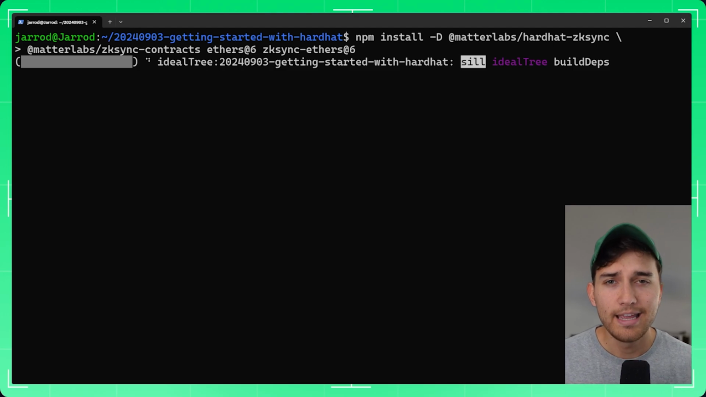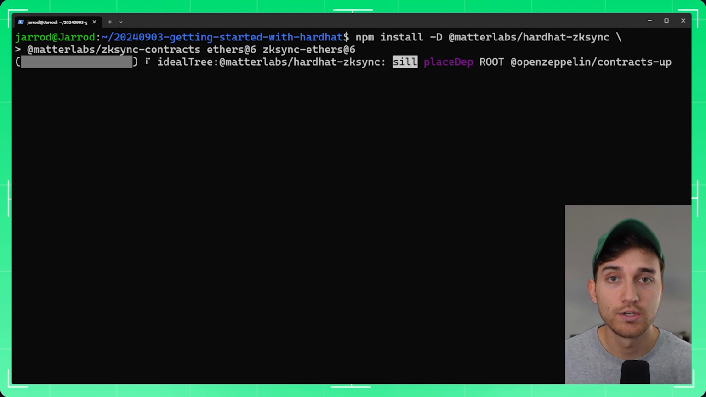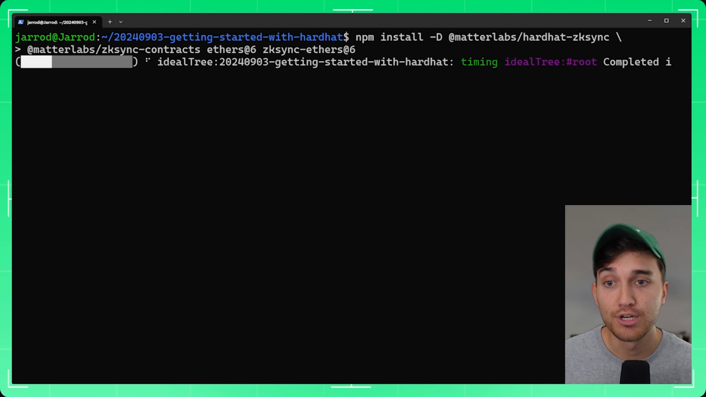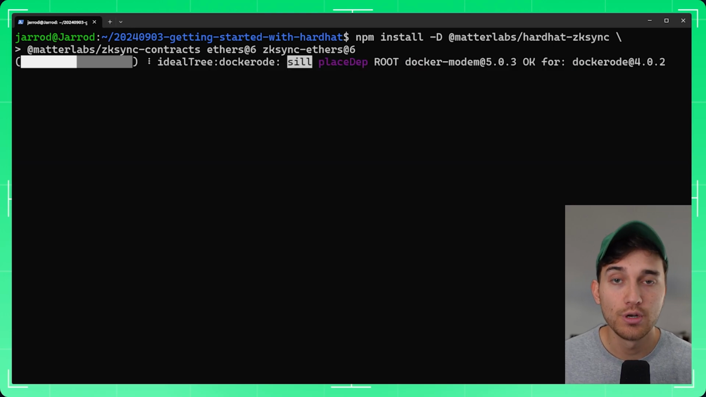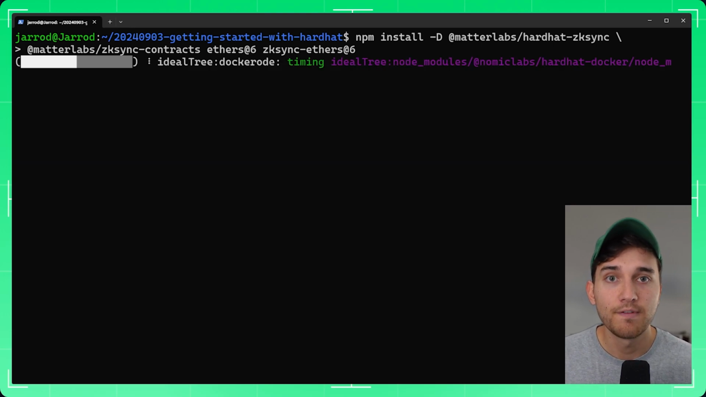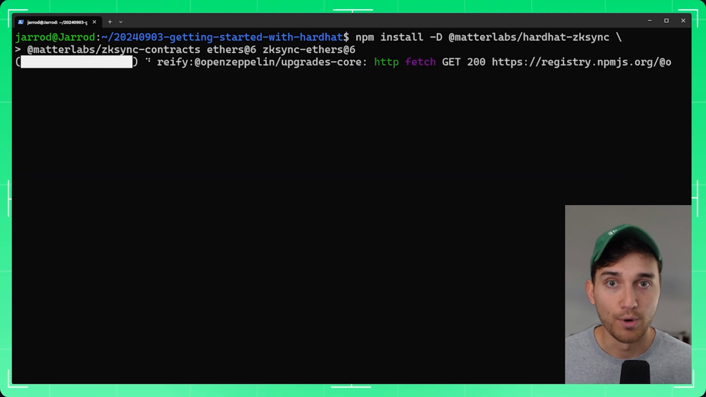Essentially, ethers is what we're going to use to actually interact with the smart contracts once we've deployed them, as well as actually deploy them and verify them within Hardhat scripts. zksync-ethers is essentially an extension of ethers that has specific features for Abstract that we're going to utilize.